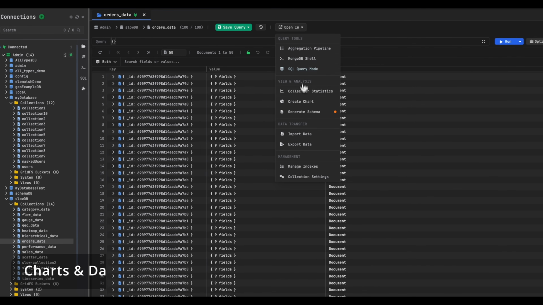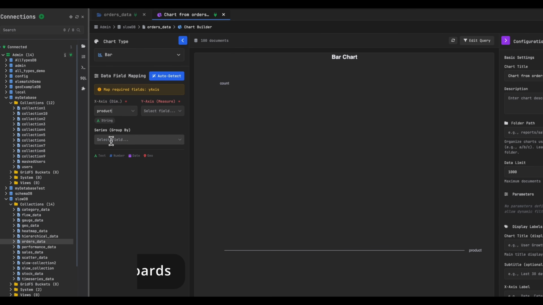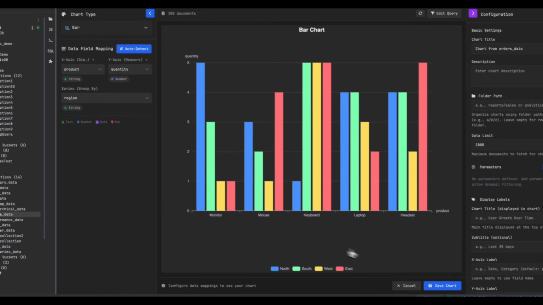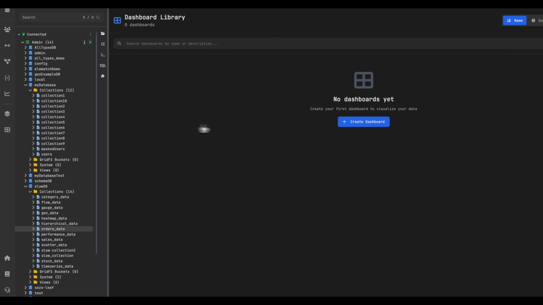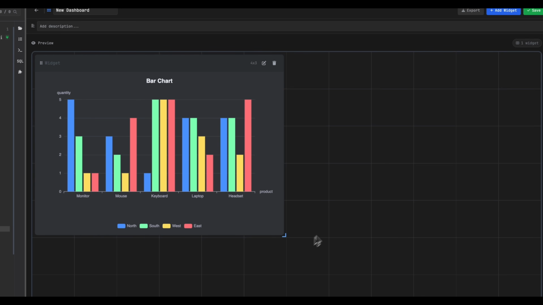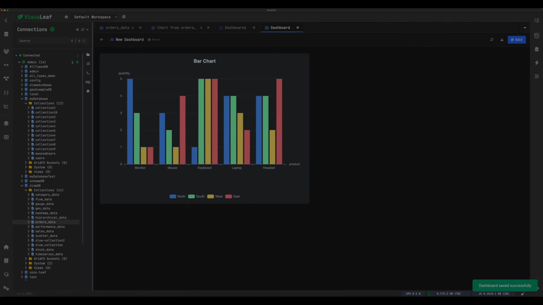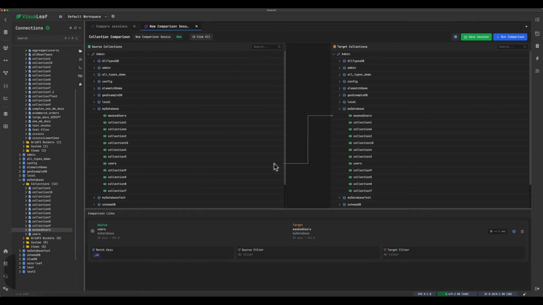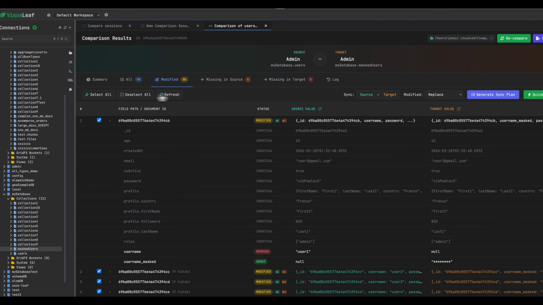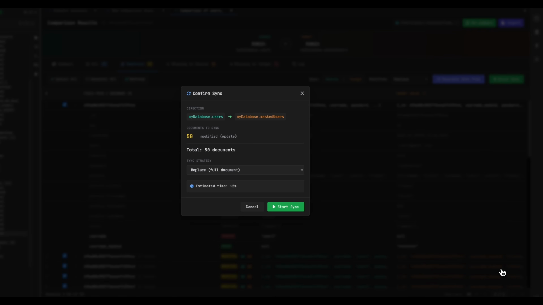Turn your data into insights without leaving VisuaLeaf. Create charts, visualize trends, and build dashboards that stay connected to your live data, so your insights are always up to date. Need to compare collections? VisuaLeaf makes it simple to spot differences, track changes, and sync data visually without writing complex scripts.